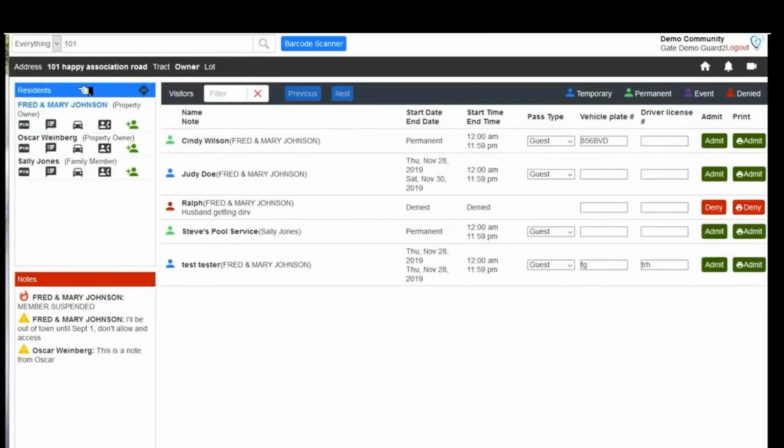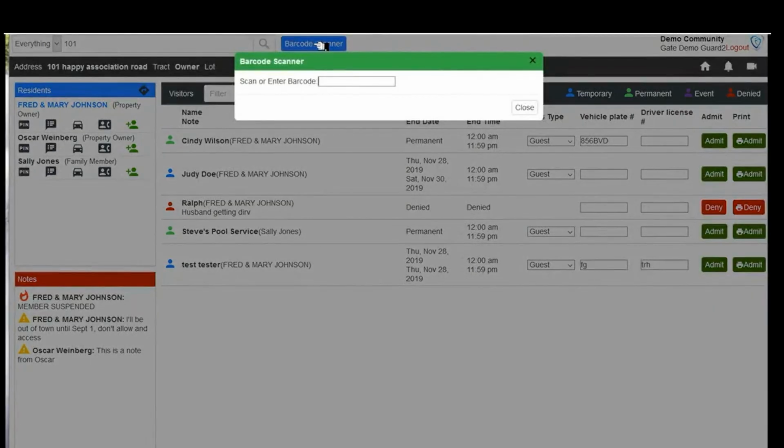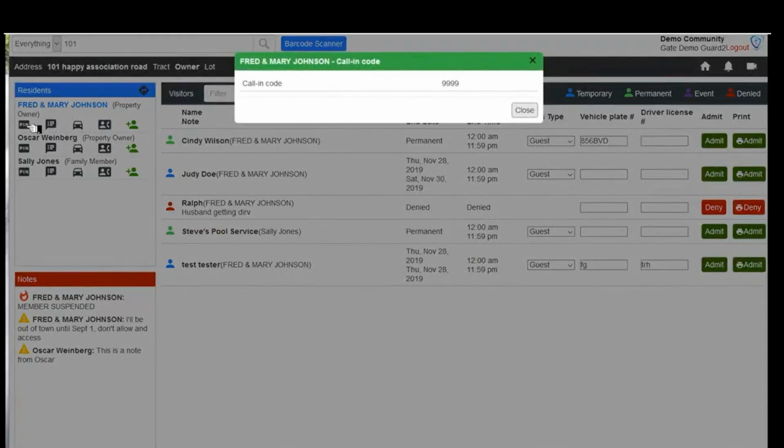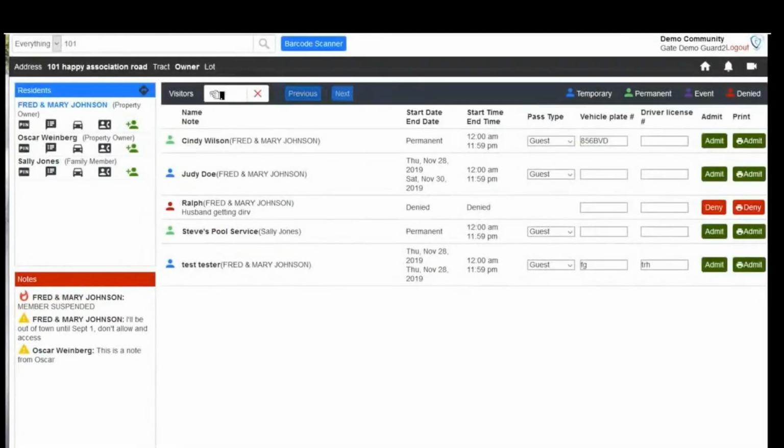This brings us to the resident and address list. If you have a barcode pass and you're using the optional barcode scanner, you simply tap that and scan the pass in for access. In the blue section is information about the residents. All the residents are listed in this area right here. To access the PIN information, which is a calling code, tap that.